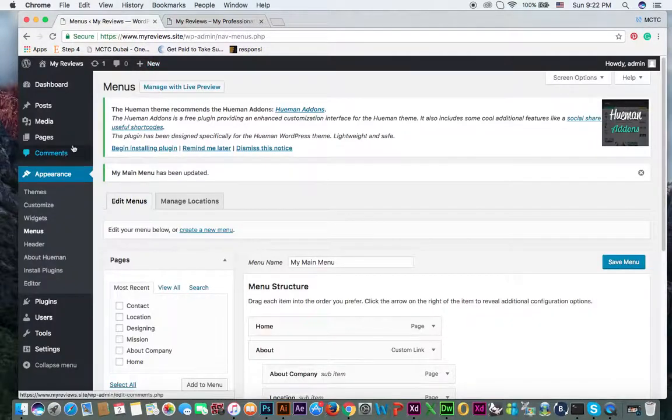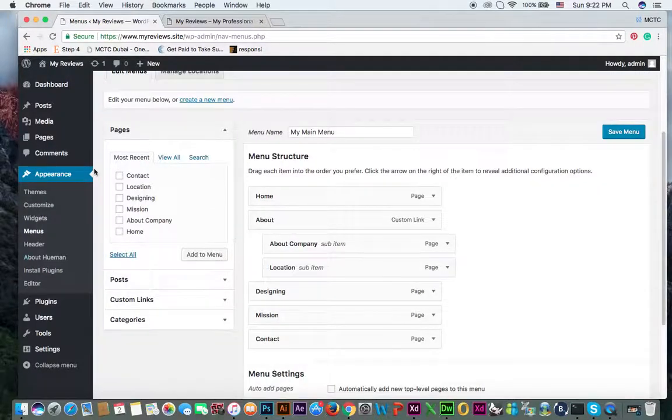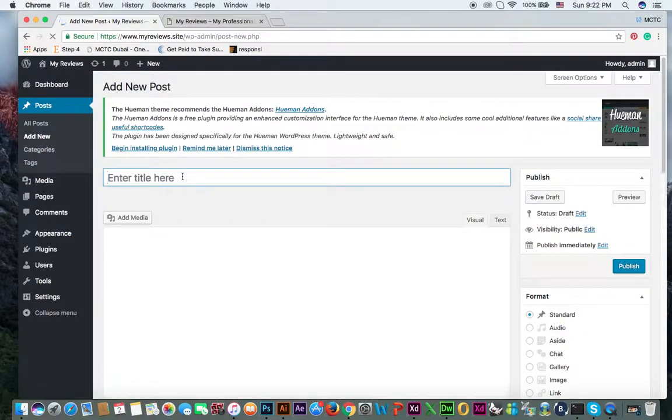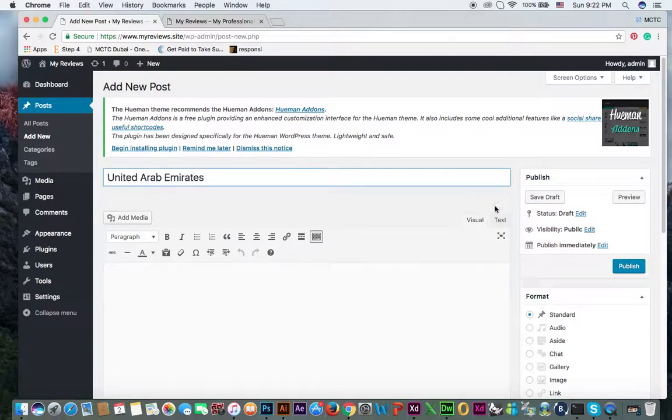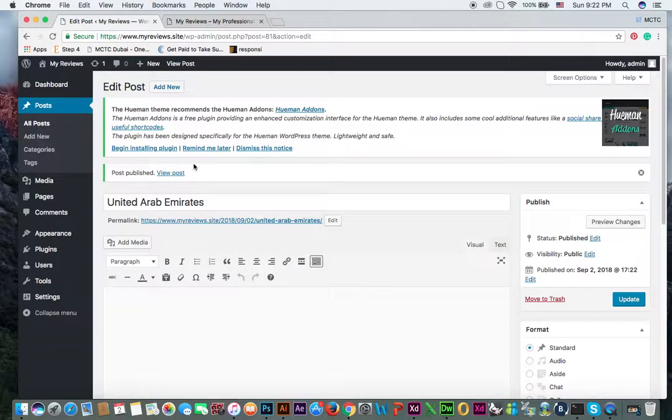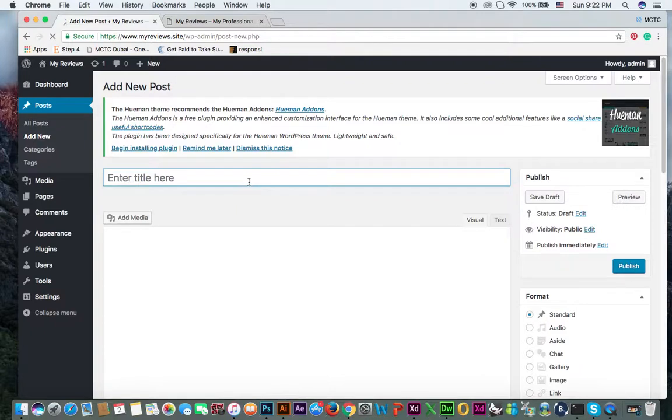Now even for example, now you write two posts, for example, Registration, Emirates, Registration. But add new, Pakistan, publish.